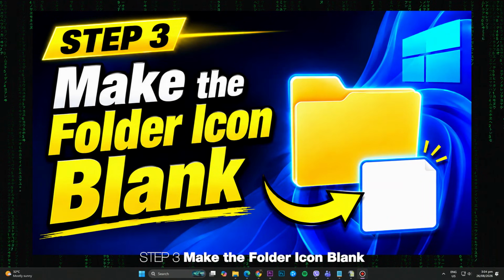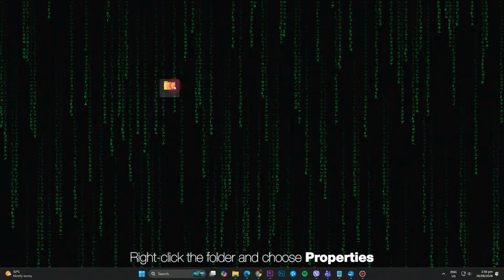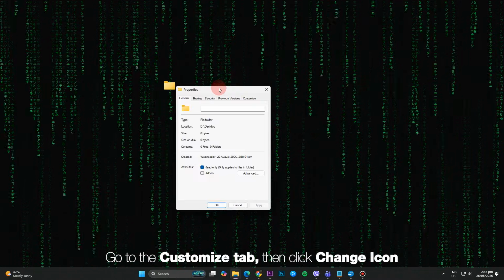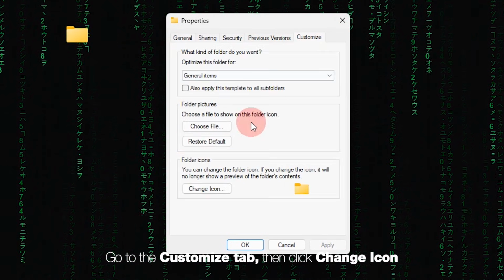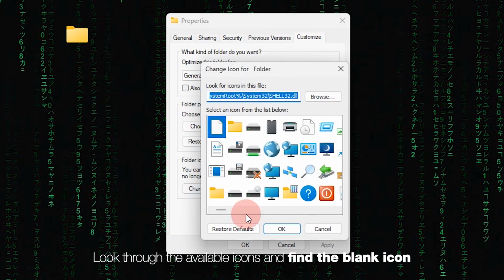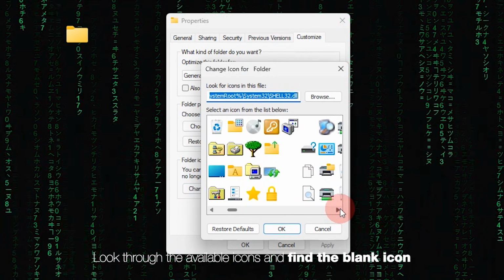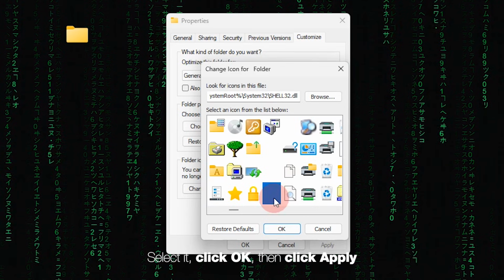Step 3. Make the folder icon blank. Right-click the folder and choose Properties. Go to the Customize tab, then click Change Icon. Look through the available icons and find the blank icon. Select it, click OK, then click Apply.